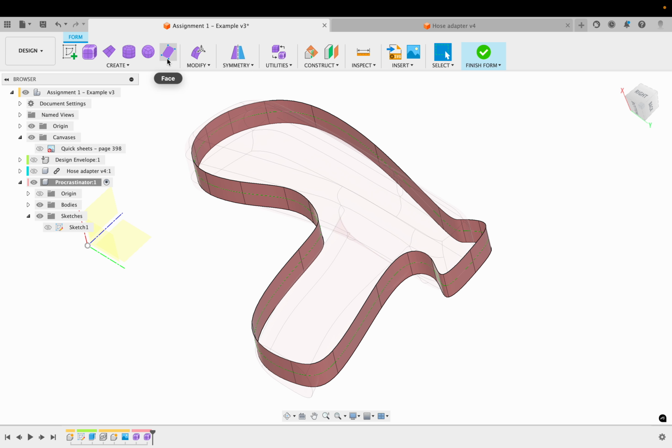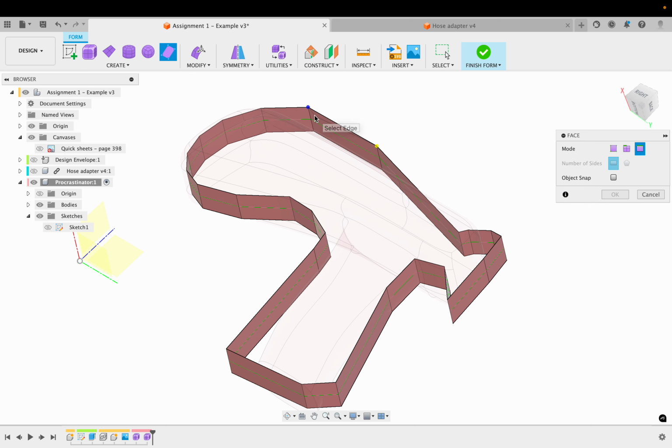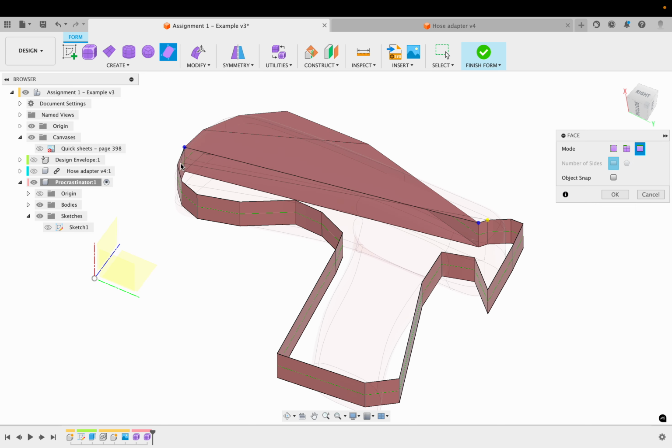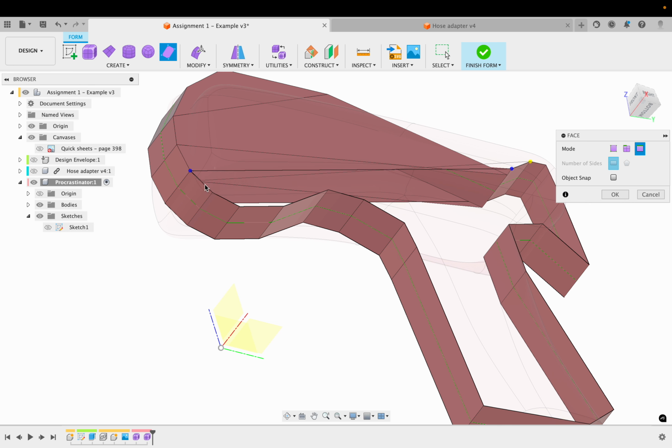So I will use the face command, and I will select. Oh, this is going to be a pain, because now I need to select all of these. I'm not sure if there is a faster way of doing it. I don't think there is. Well, that's. I didn't see that one coming.